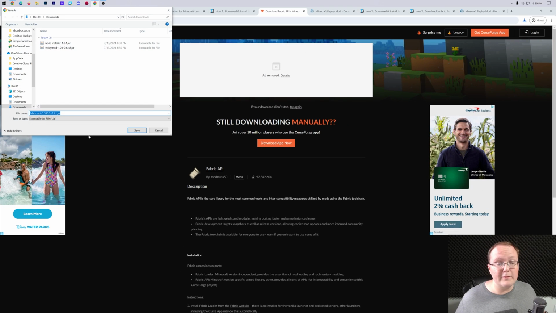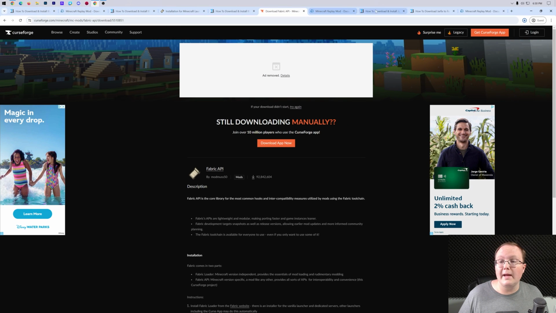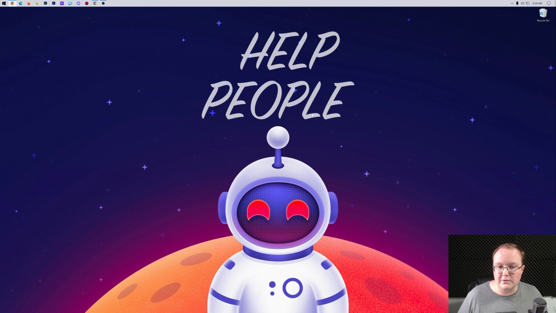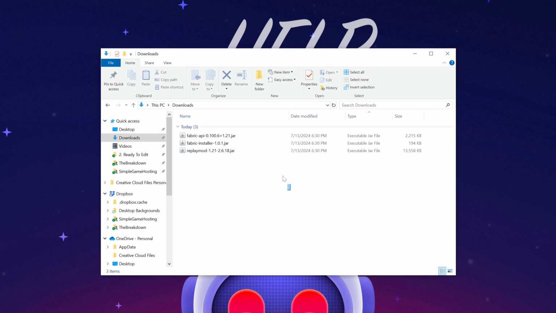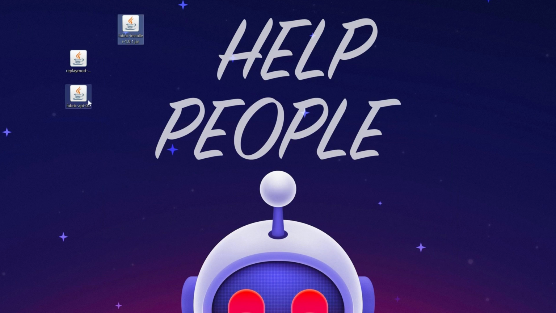Just like the rest of the stuff, we will need to keep or save this, and now we can go ahead and minimize our browser. What we want to do is move all the files we downloaded to our desktop. For me, they're going to be in my downloads folder, so we can go there and drag and drop them right like so. Now what we want to do is actually start off by installing Fabric.